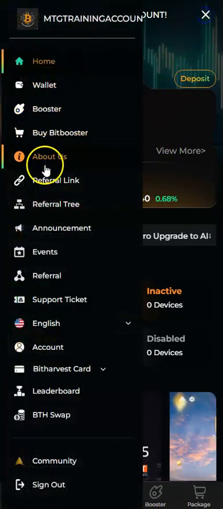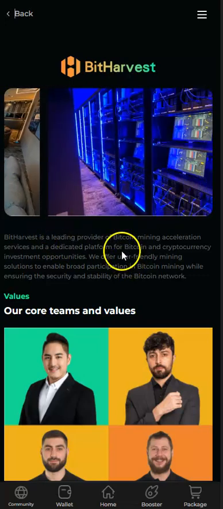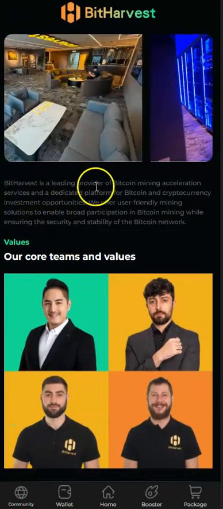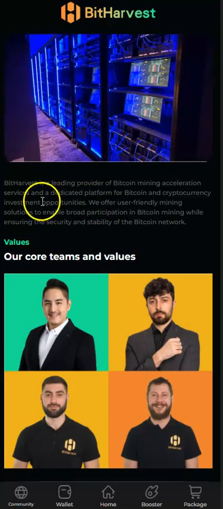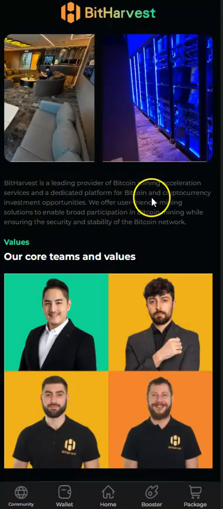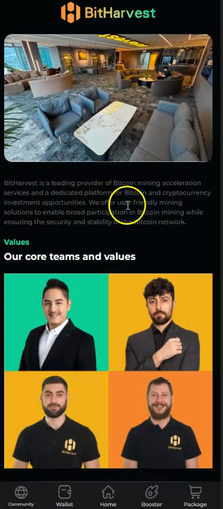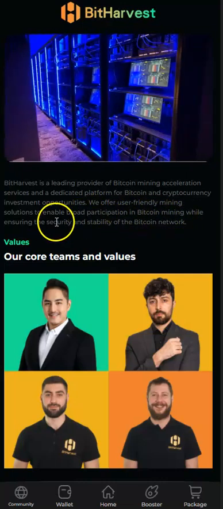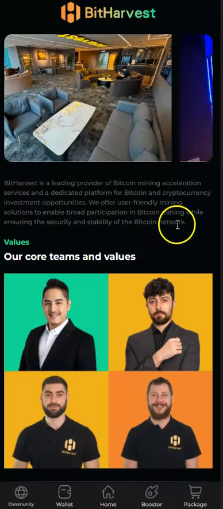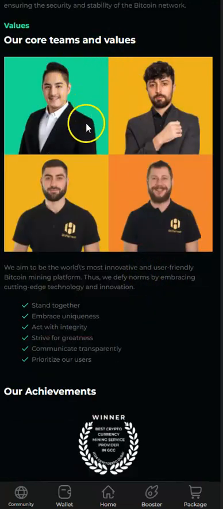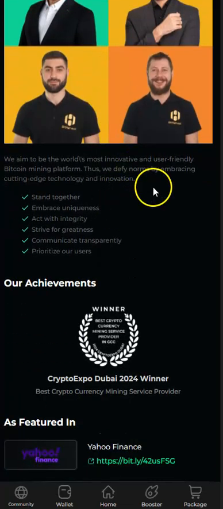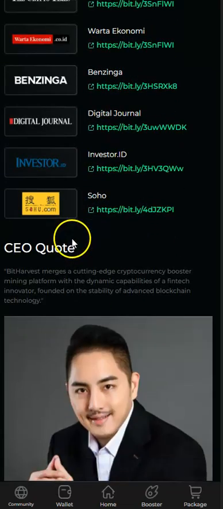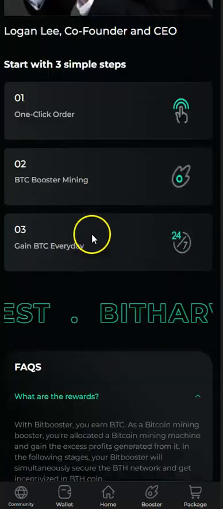Just go back to the menu here and then go to the About Us page. The About Us page will actually give you more information about BitHarvest. BitHarvest is a leading provider of Bitcoin mining acceleration services and a dedicated platform for Bitcoin and cryptocurrency investment opportunities. We offer user-friendly mining solutions to enable broad participation in Bitcoin mining while ensuring the security and stability of the Bitcoin network. So this is the core team behind BitHarvest. They are transparent, as you can see. Just go ahead and read and learn more about them. These are the articles that were featured on different publications. This is the CEO, and so on and so forth.